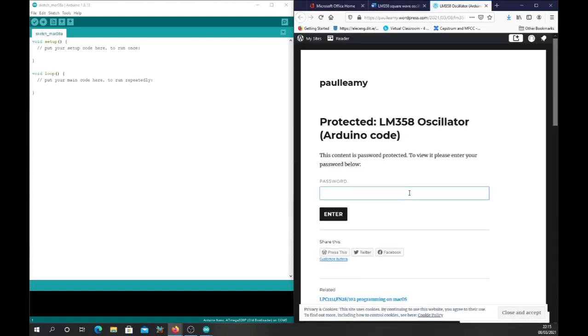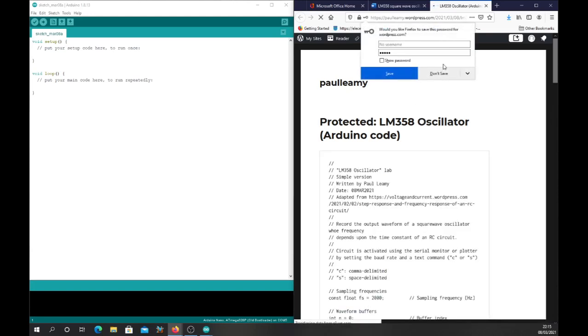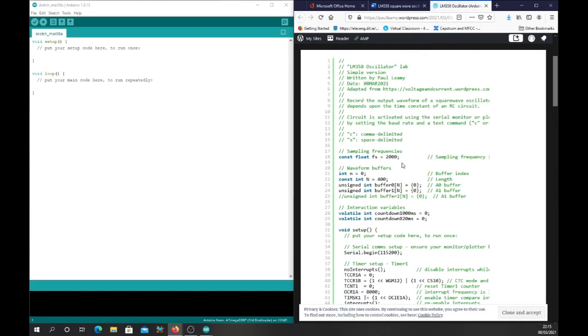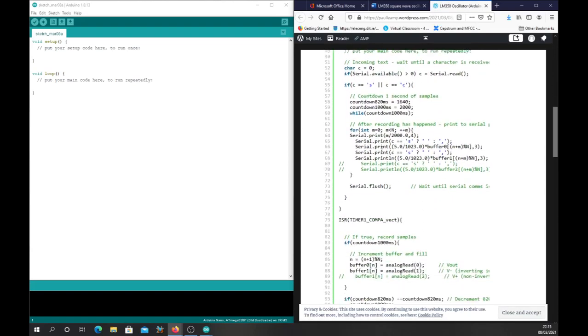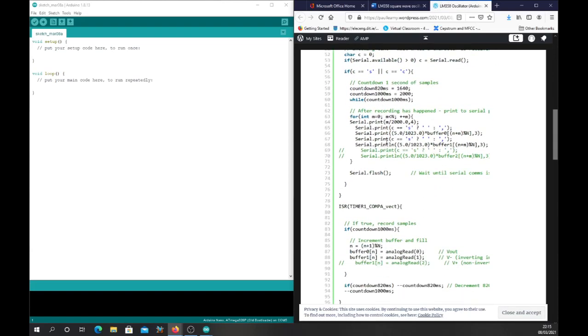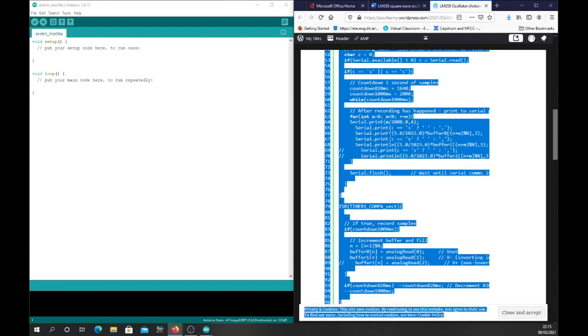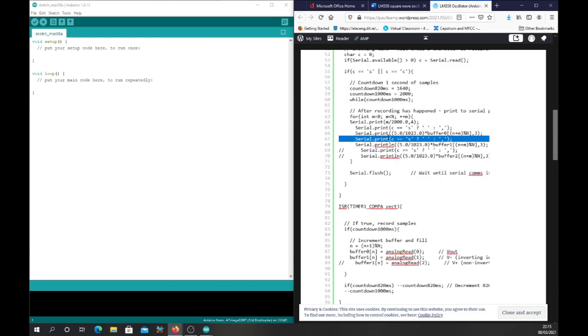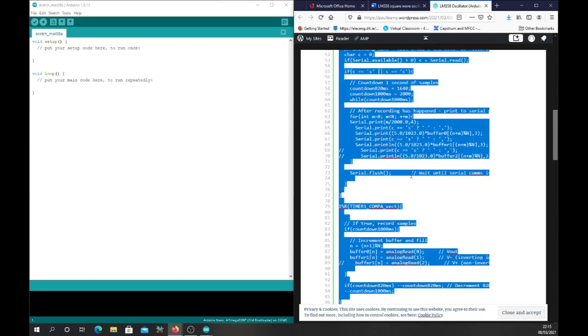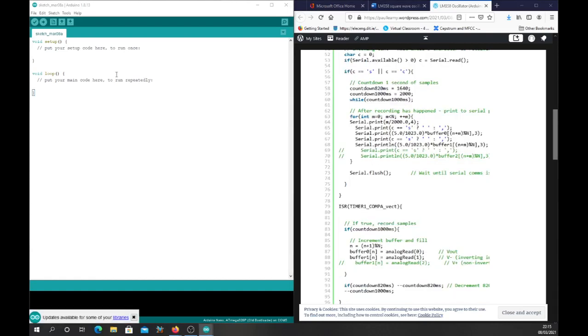And you'll need a password. It's LM358. And this is the code you need to copy over. So it's very similar to the last one, but just changed slightly. But copy all of that into a blank Arduino workspace.